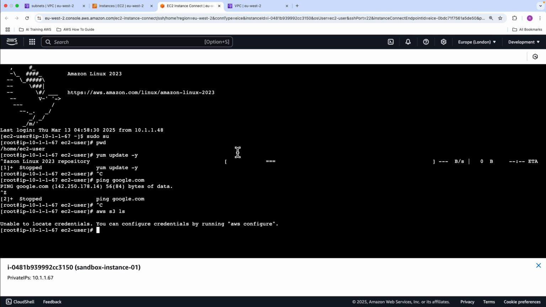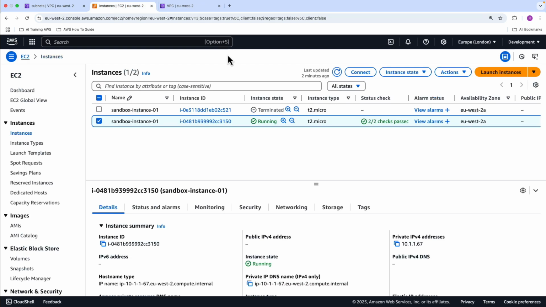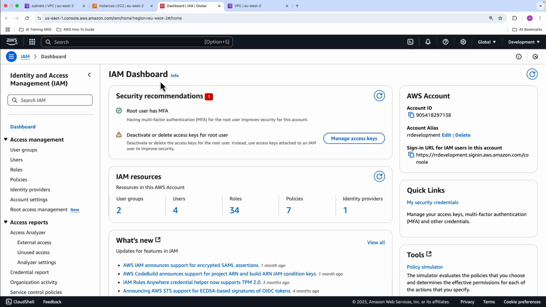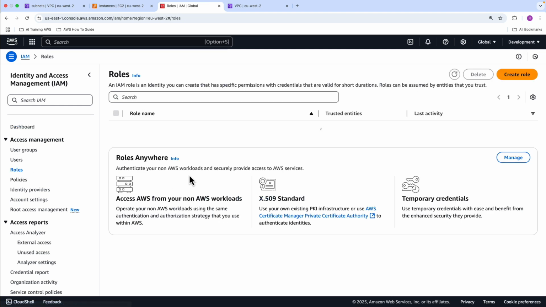So the next thing we're going to do is I'm going to just come out of that, cancel that. Let's go to our instance and let's give it some permissions to actually access S3. We could use aws configure or we could use an IAM role, which is the better option. So I'm going to go into IAM and open that up in another tab. And this is my IAM dashboard, and we're going to go ahead and create a new role.